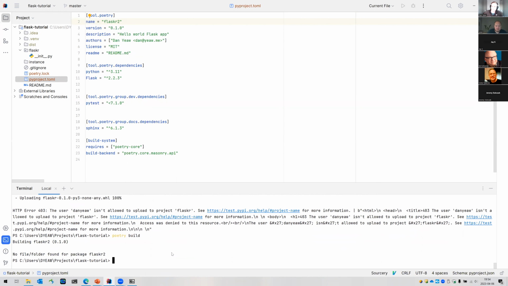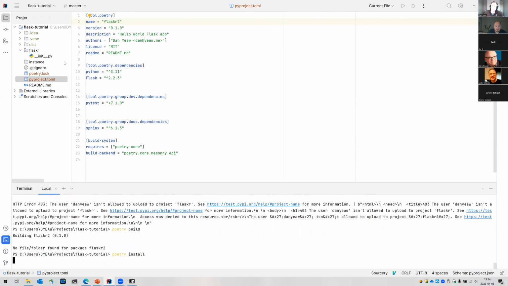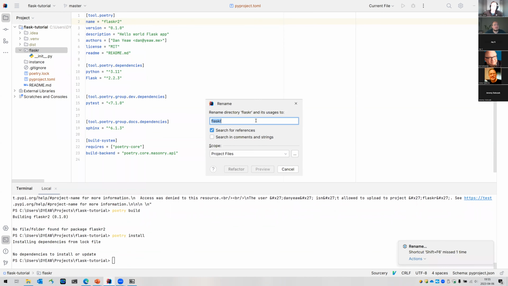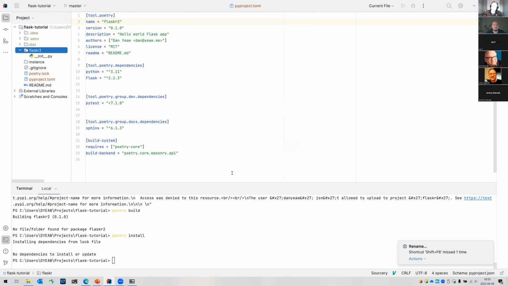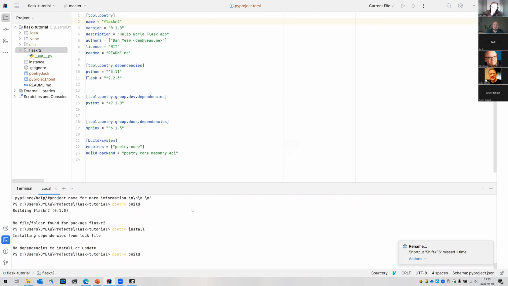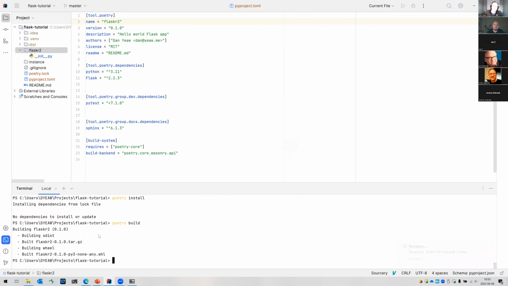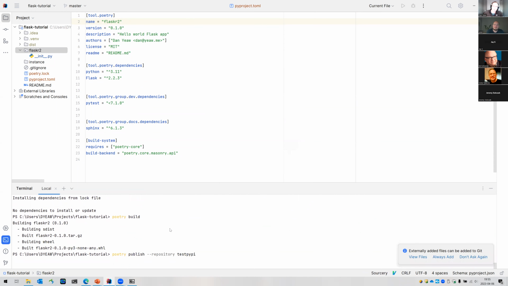So let's do poetry install. And I think we need to refactor and rename this directory to Flasker 2 maybe as well. Okay, so we rebuilt it. It's rebuilding the project and calling it Flasker 2 now. And then let's republish it and see if that works again.